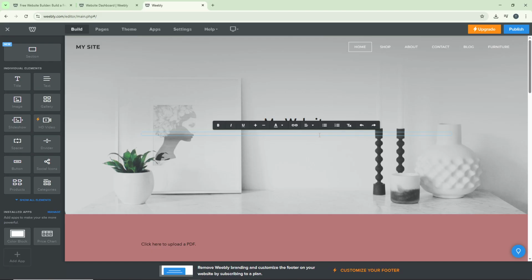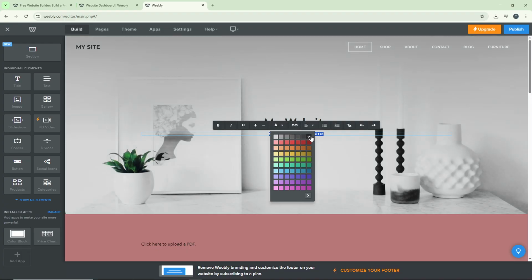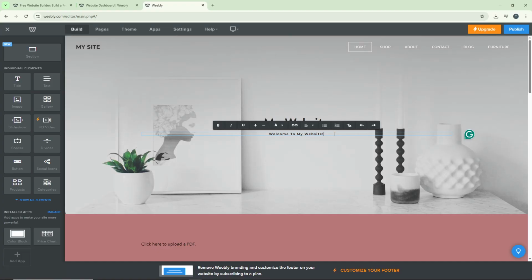Once you've dropped the text element into position, you'll see a text box appear on your page. Click inside this box and you can start typing your message. This is where you input whatever text you want your banner to display, whether it's a welcome message, a promotion, or any important information you want visitors to see immediately. Customize the text as needed, and you can even format it using the toolbar that appears.